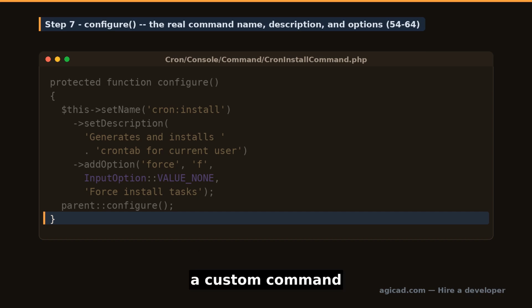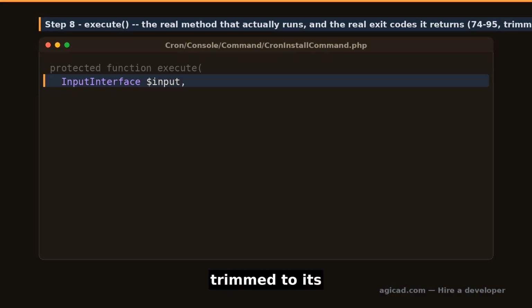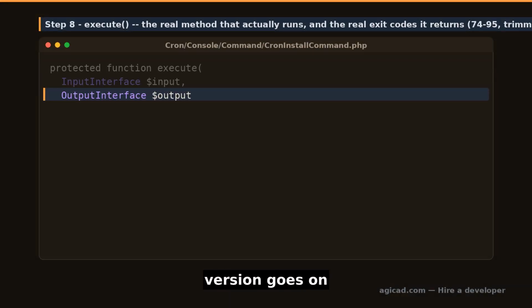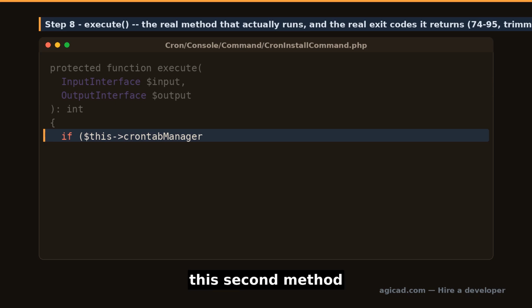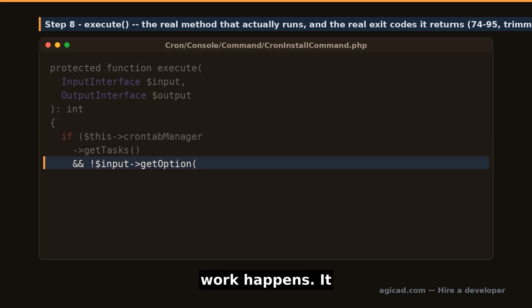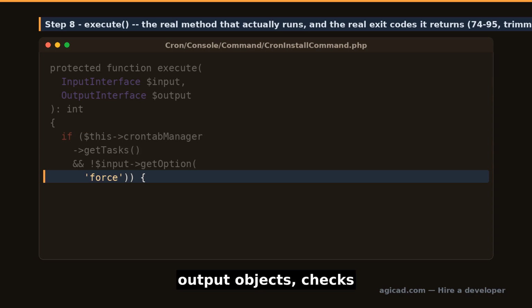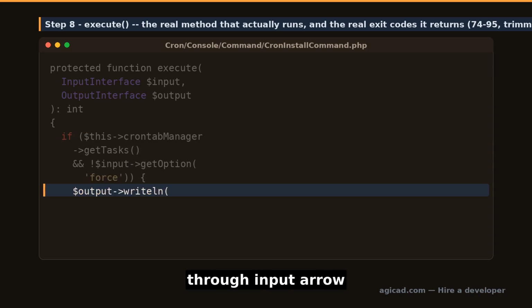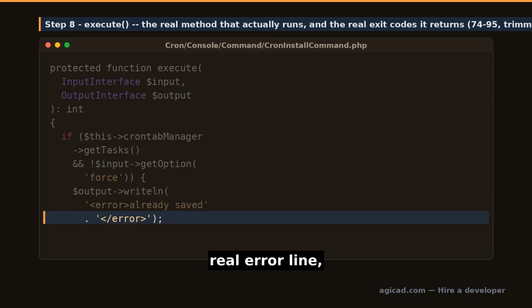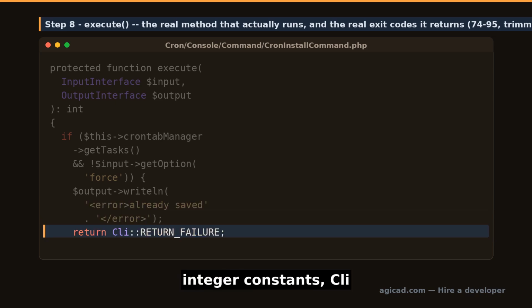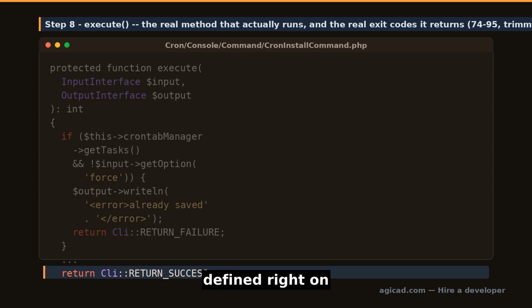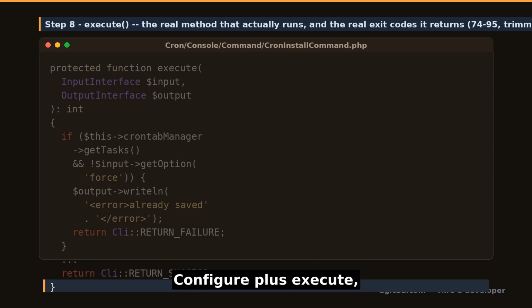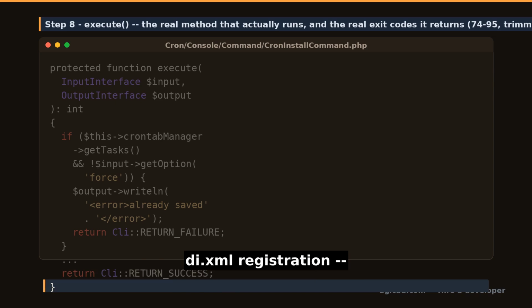This is the real execute method, trimmed to its first guard clause. The full version goes on to actually save the crontab. Every custom command overrides this second method too, and it's where the actual work happens. It receives input and output objects, checks the real --force option through $input->getOption, writes a real error line, and returns one of 2 real integer constants, Cli::RETURN_SUCCESS or Cli::RETURN_FAILURE, defined right on that same Cli class from steps 2 and 3. Configure plus execute, backed by a di.xml registration, is the complete real shape of a custom Magento console command.